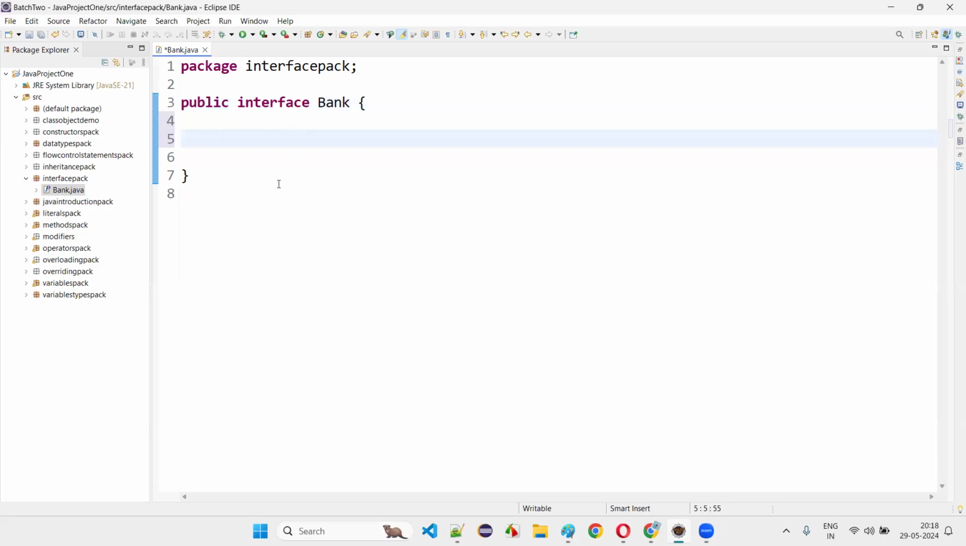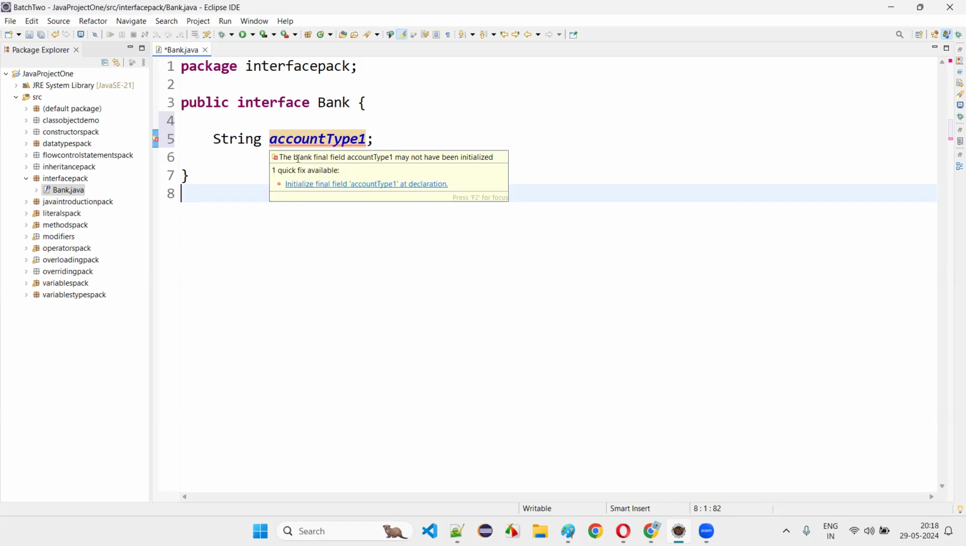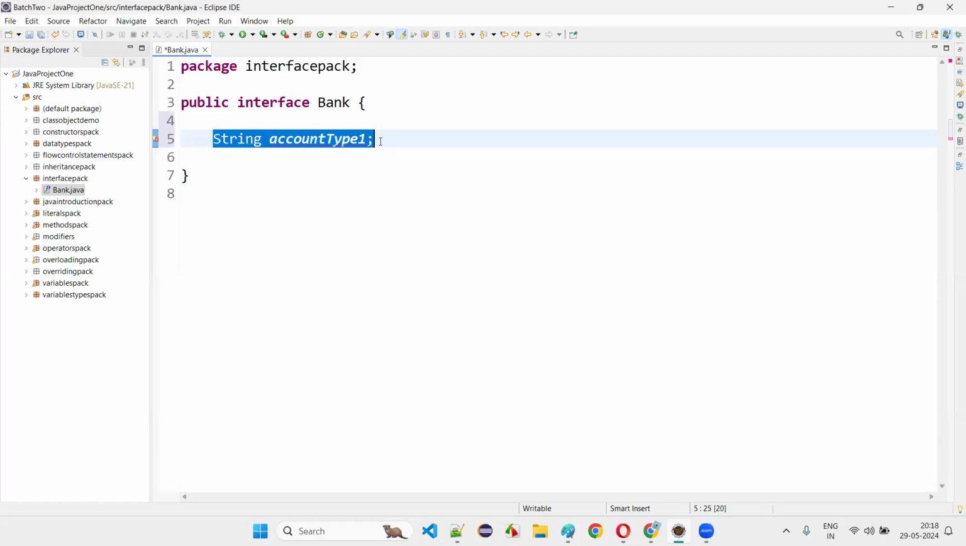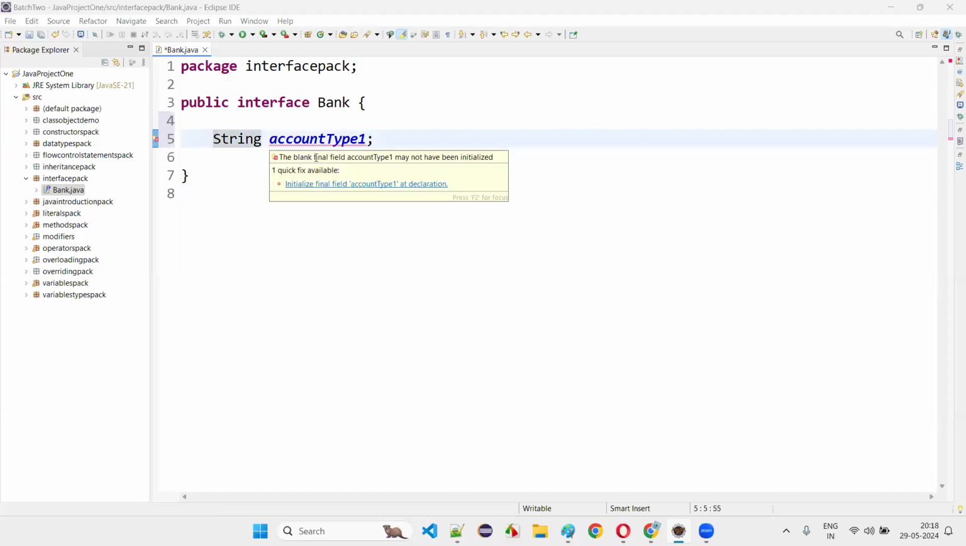Let's create some variable. For example, String accountType1 and put a semicolon. What is happening? I'm getting a compiler error saying that the blank final field accountType may not have been initialized. But did I mention final here? Before this particular variable, did I mention final?